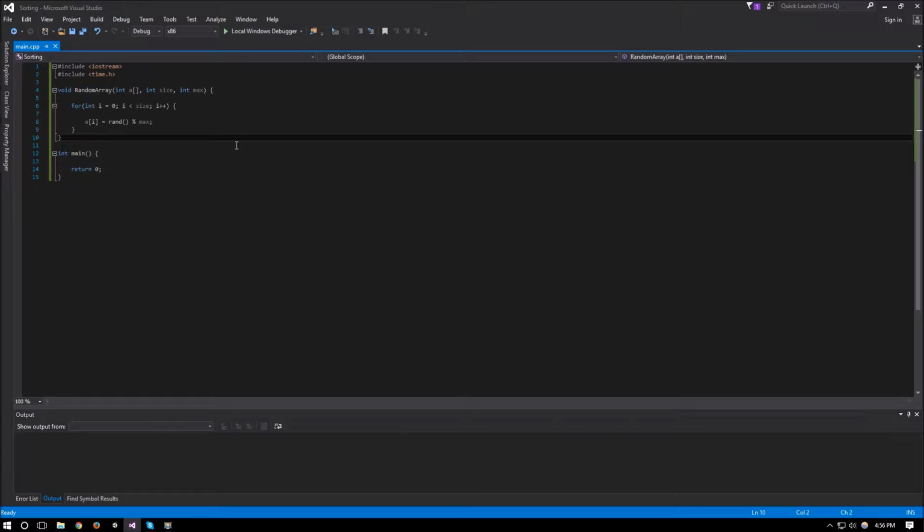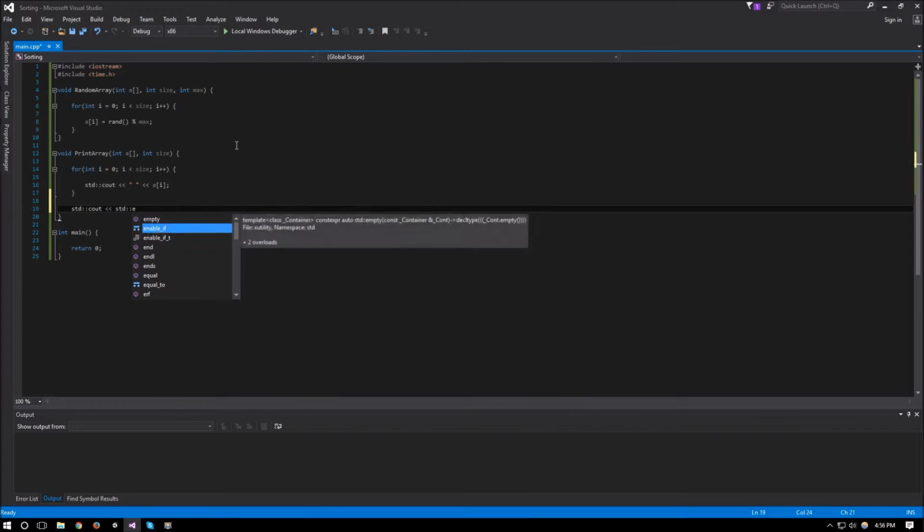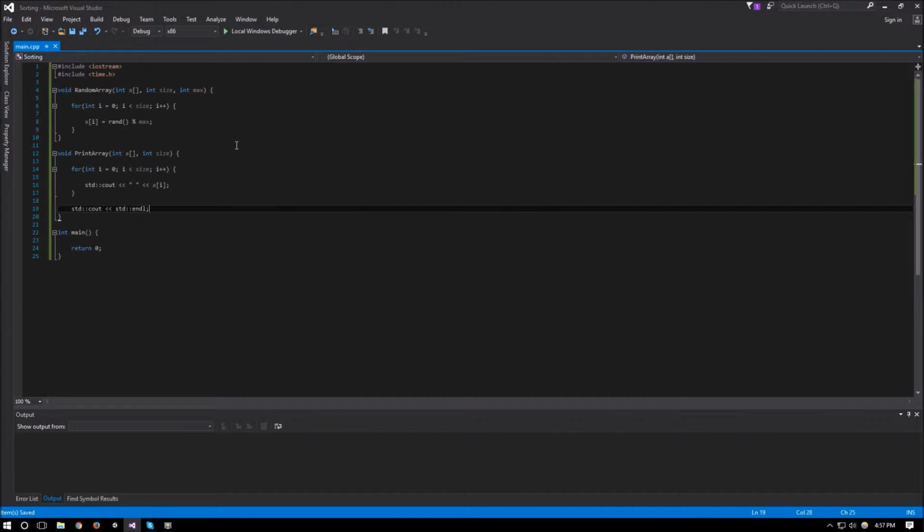Next up is a way to print an array. So let's say void printArray int a and int size. And same idea, int i equals 0, i is less than size, i plus plus. And we'll do a std::cout, an empty, well, just a space so that our numbers are not clumped together. And finally, array at i. And all the way at the end, we can do a std::cout of an endl so that we can do a line break all the way at the end.